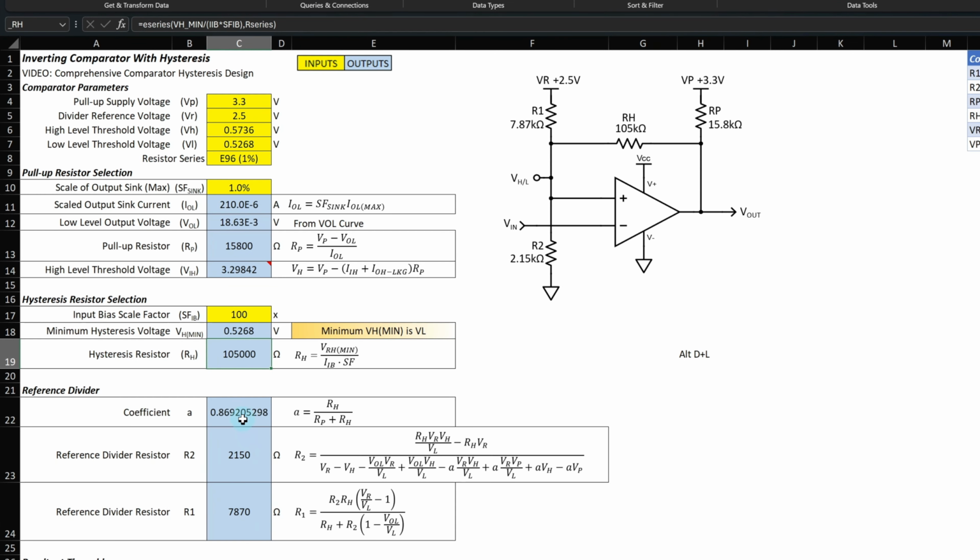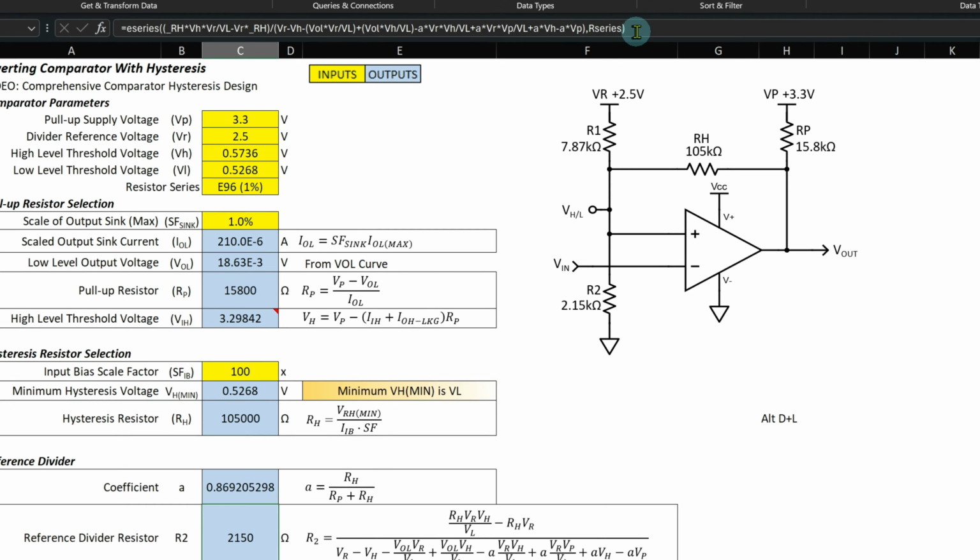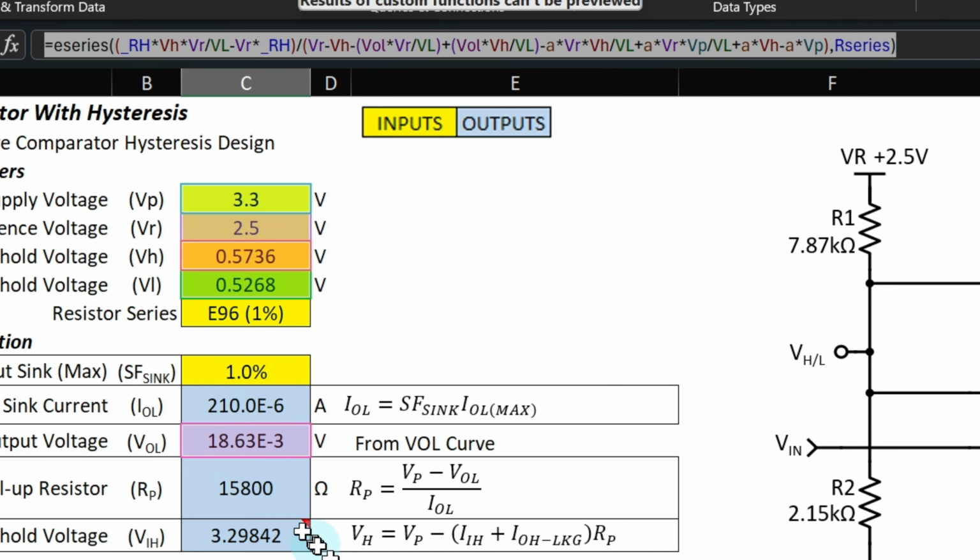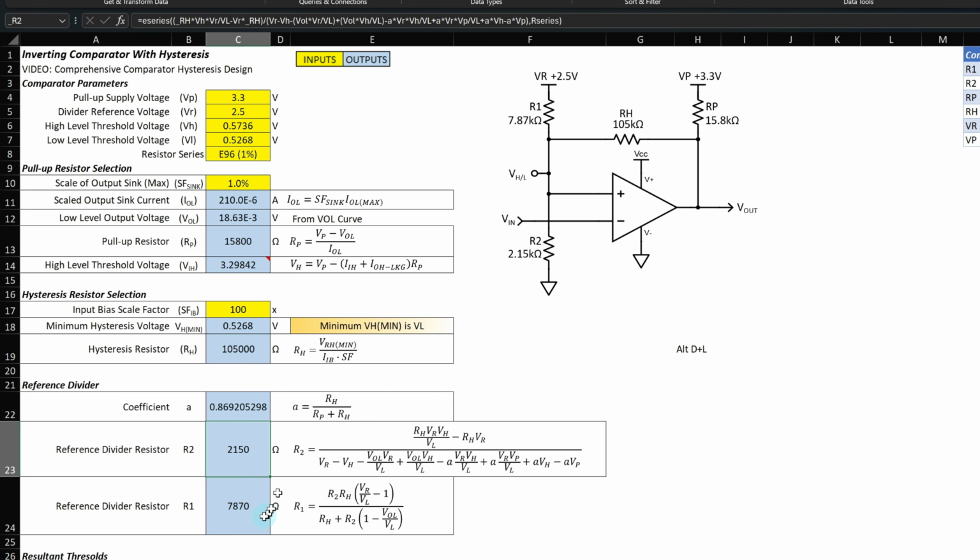Moving on, we will calculate the value of R2. First, the coefficient of A is calculated, then the big formula for R2. Notice how using cell names makes this formula much more readable. It also uses the E-series function like the others above. R1 is calculated using this equation, also returning a standard value resistor.